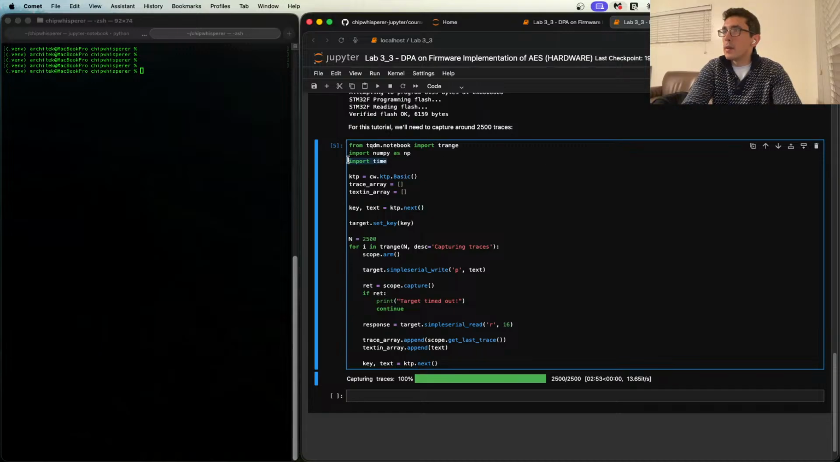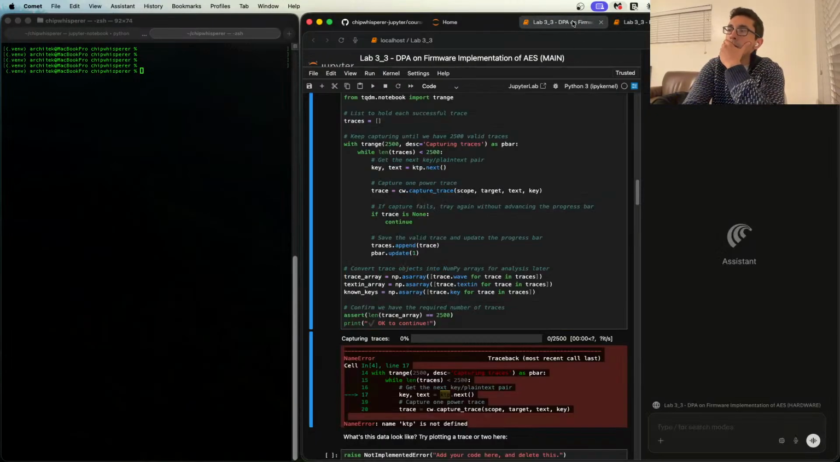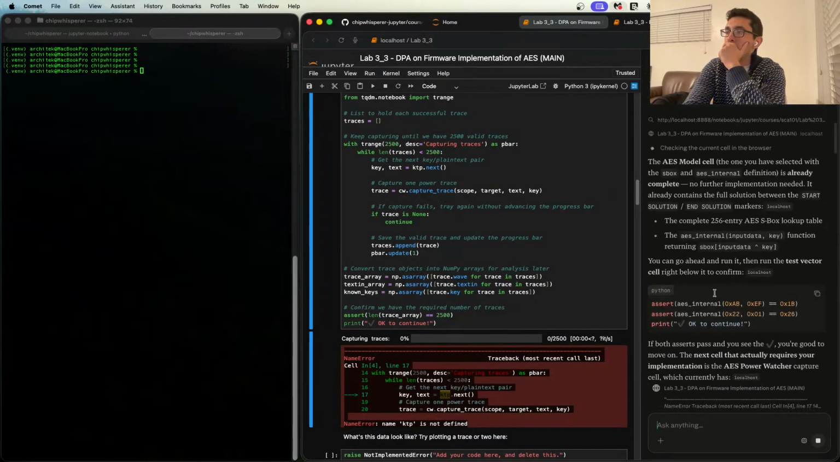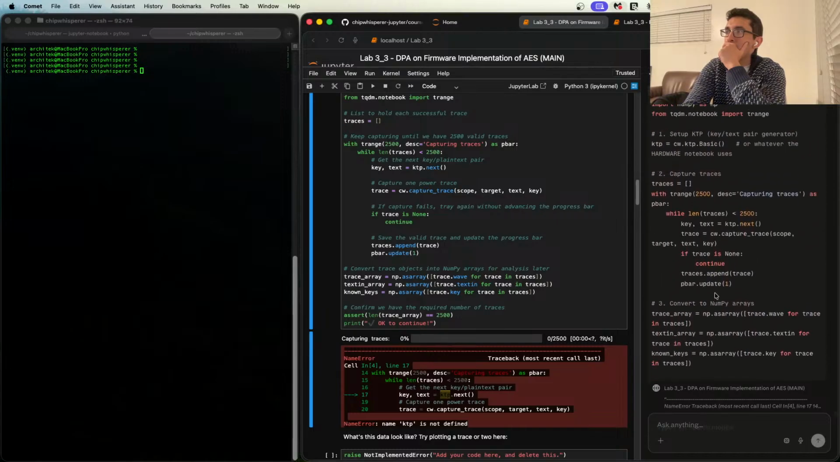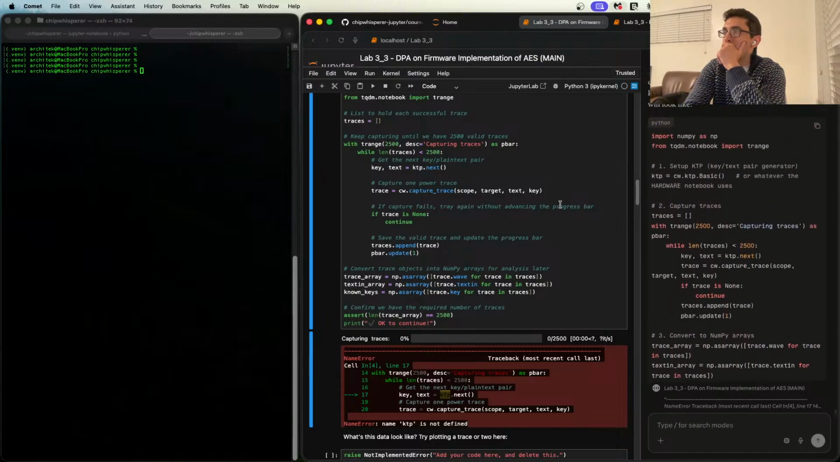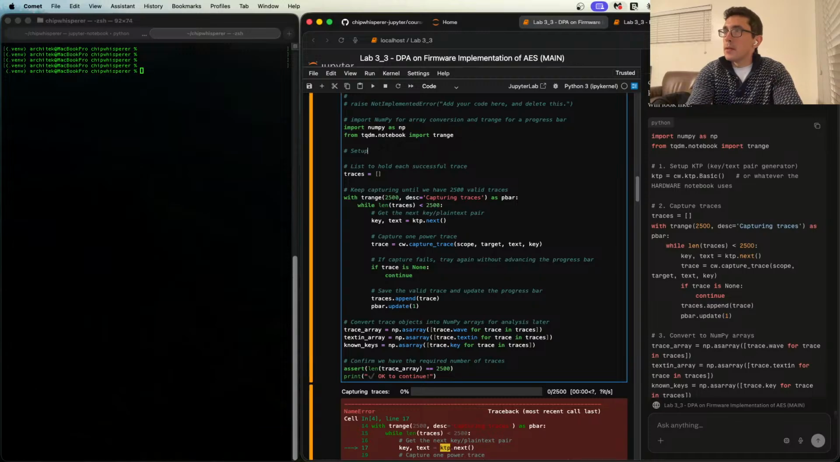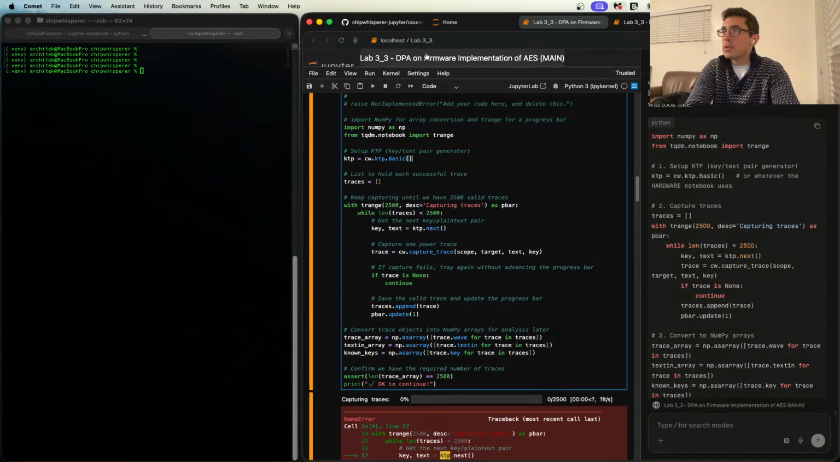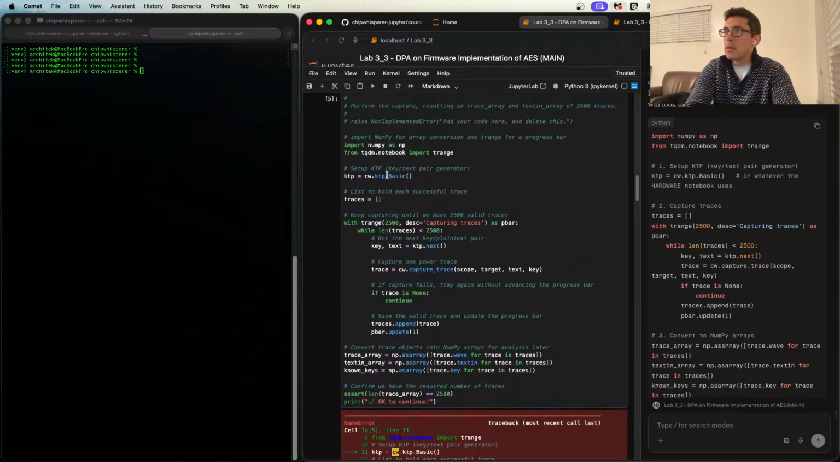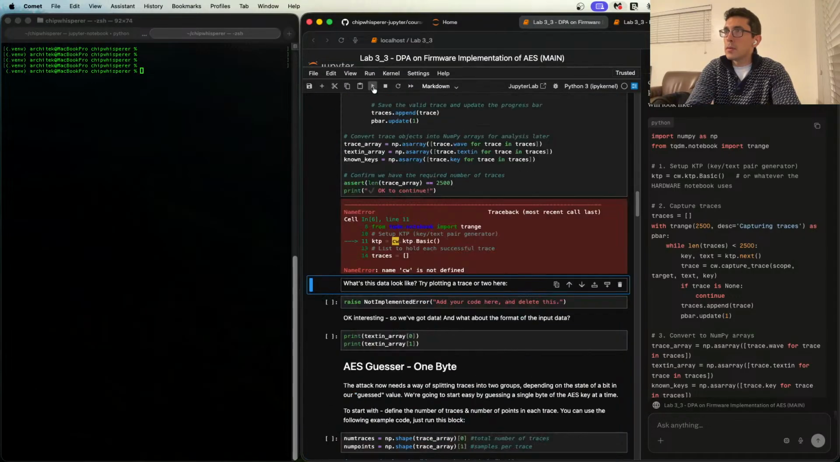Is it because I don't have time? Or I didn't say KTP, set KTP up here? Okay. Set up KTP, which stands for key/text pair generator. Just like that. It's still not working.